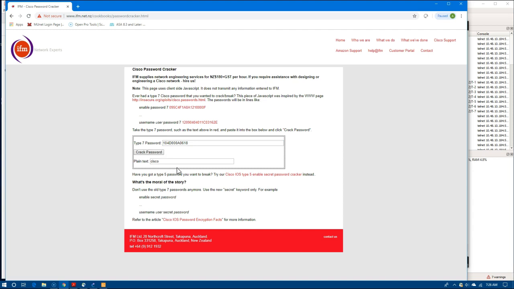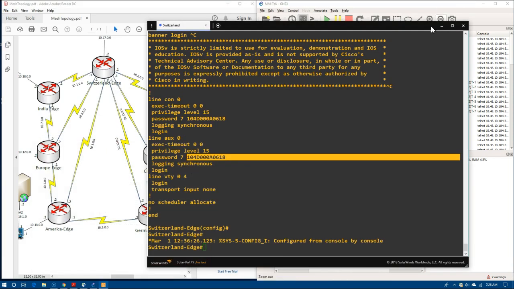And boom. Okay, so this isn't a very secure way of doing it. This is one of the reasons that we generally don't set up telnet. Now, having said that, the next thing I'm going to show you is how to set up telnet.